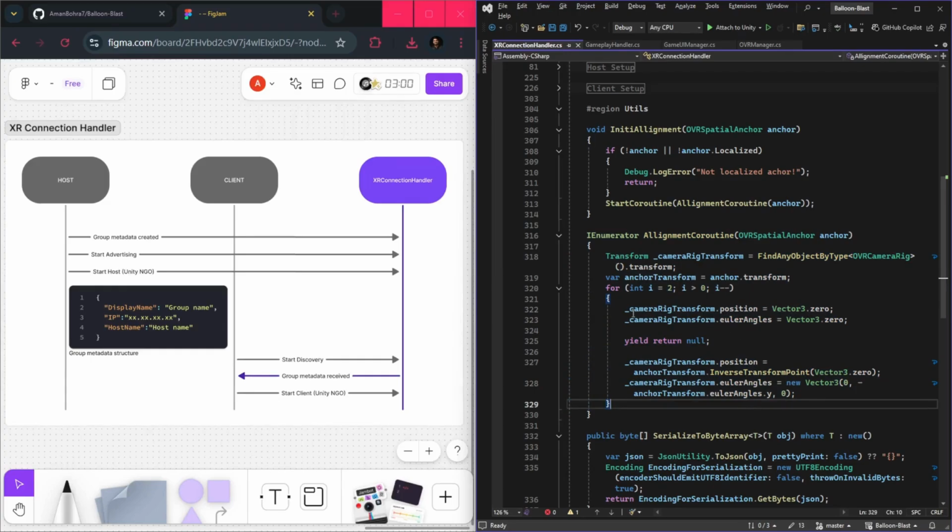Whenever an anchor is created, our camera rig will be set to 0 0, and then we will inverse the rotation point and recenter our camera towards the anchor point. And this is how all the players in the local space get synced through the host, client, and XR connection handler scripts. So I think you got the point.